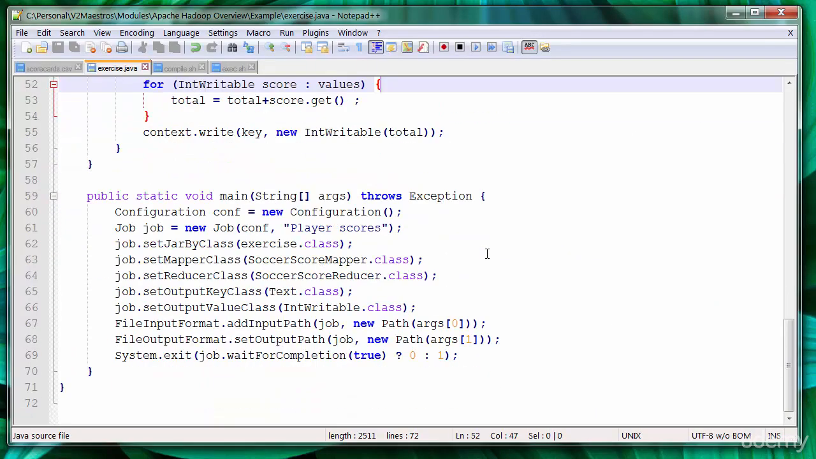Okay, and then there is the regular job configuration. This is the overall job configuration, where you have the public static void main. In the main program, you create the configuration object and the job object, and then you do a set of settings. First of all, what is my jar? The jar is exercise.class. Then you set your mapper. What is my mapper? This is the SoccerScoreMapper. What is my reducer? It is SoccerScoreReducer. What is my output key class?